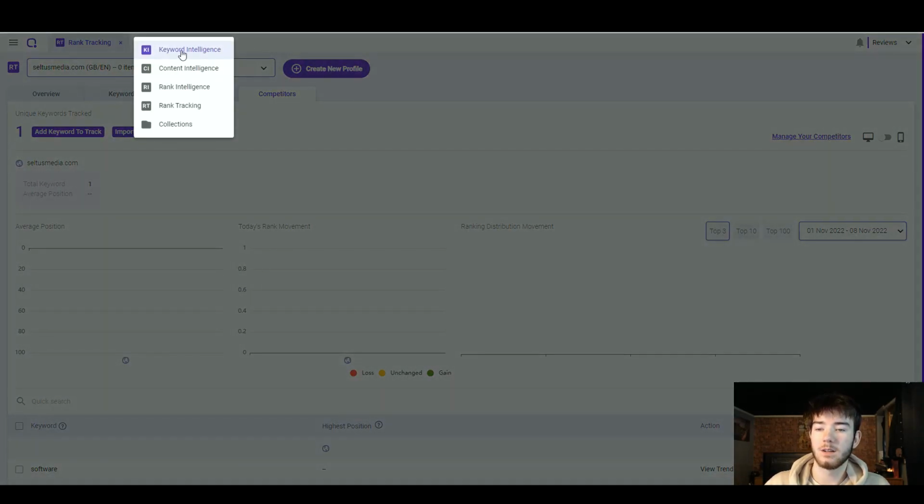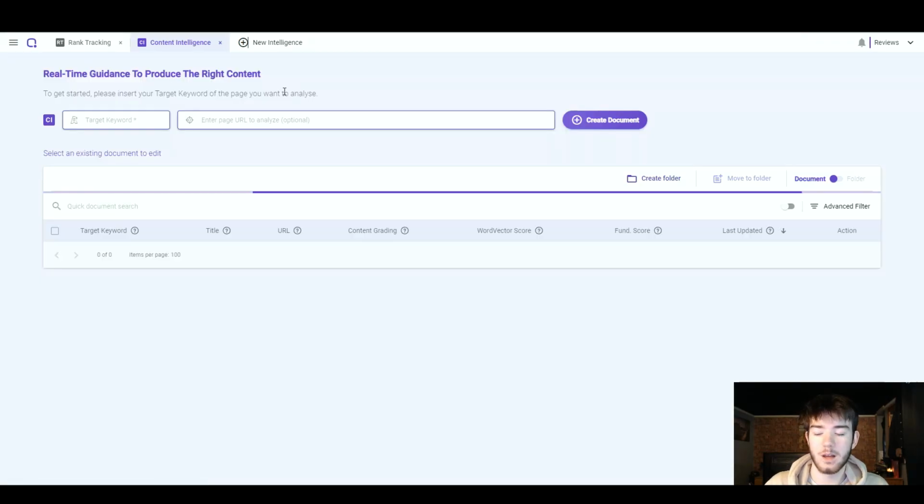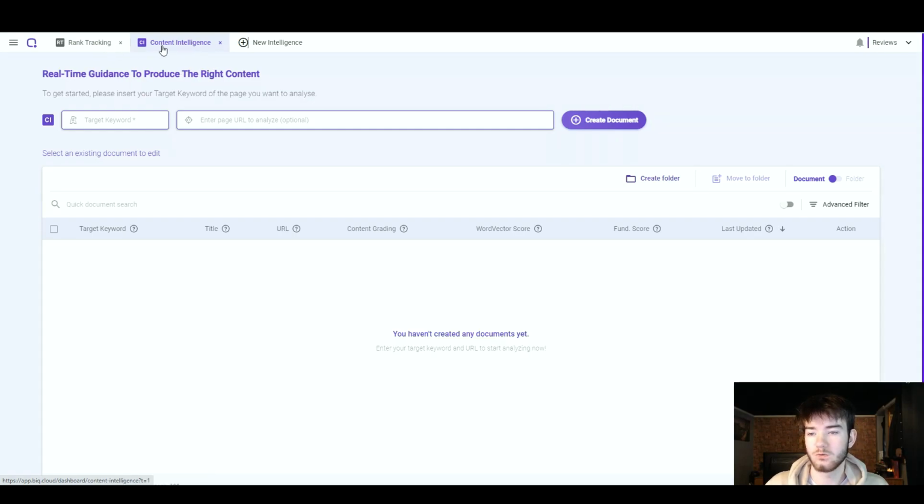So I'm going to click on the new intelligence and create a content intelligence and see what that page does. Now you can see we have the rank tracking and the content intelligence right beside each other. This is pretty much the same area as the other time. It has real-time guidance to produce the right content. We can type in a target keyword, enter the page URL to analyze it, and then create a document. So I put in the keyword, which is media, and then the URL, which is sellersmedia.com, and I'm going to click create document.